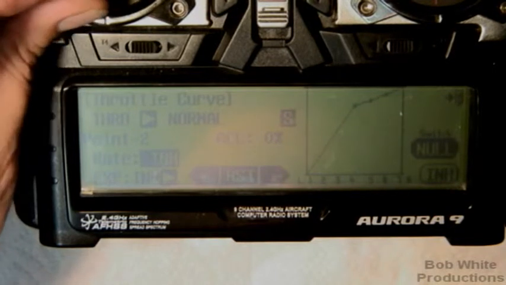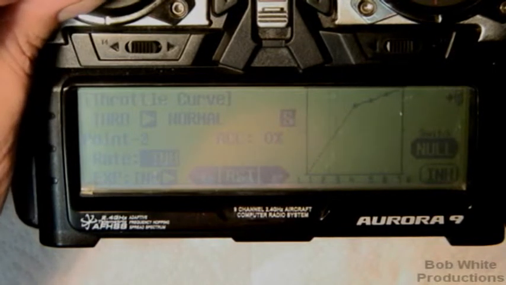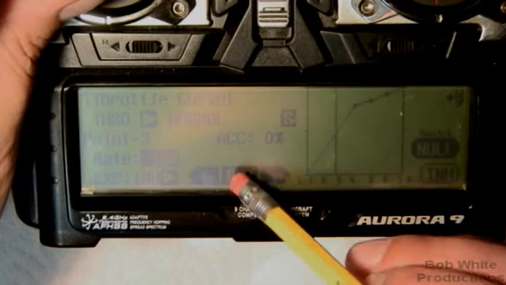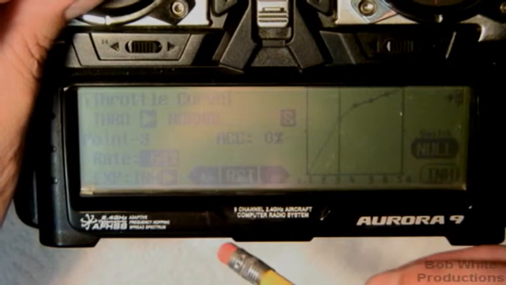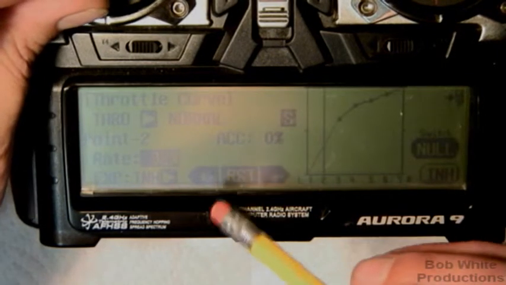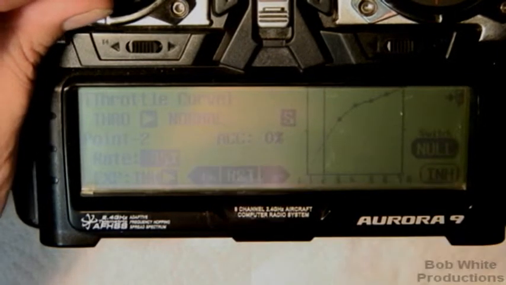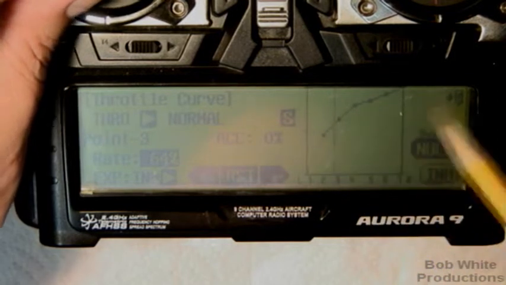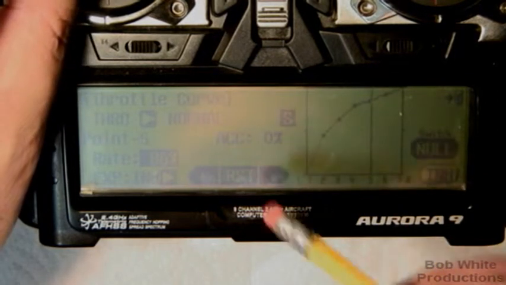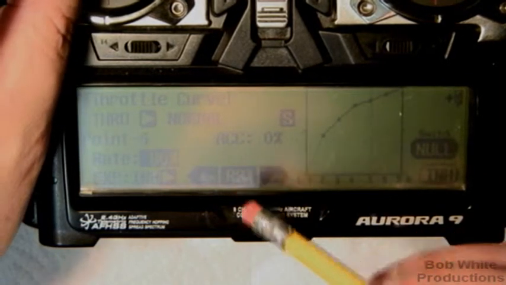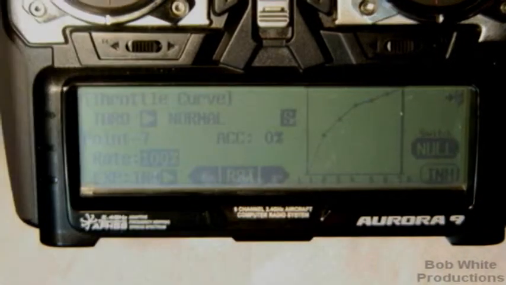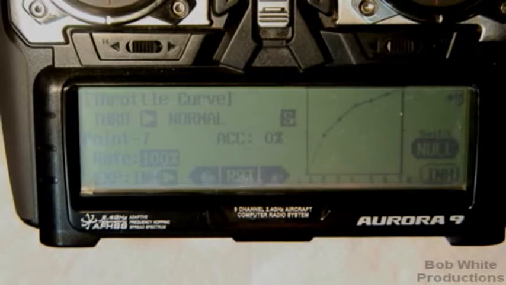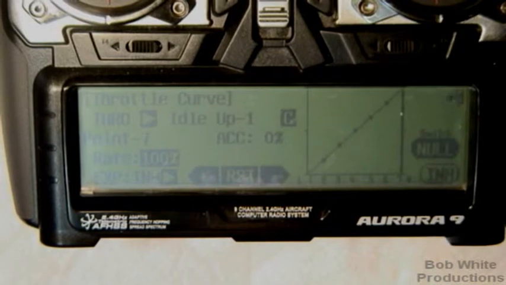So I'm ramping up. Let's say I want to ramp up a little faster. What I could do is add this point back and increase my curve a little bit, all right, and put this point back and increase my curve a little bit. So there, now I've got a faster ramp up, and let me reset this one back to where it was. And there, now I've got a faster ramp up like an electric would have for my normal throttle curve. As you see, I'm in normal. Well, when I go to idle up, because I separated it, I'm now back to a linear curve.